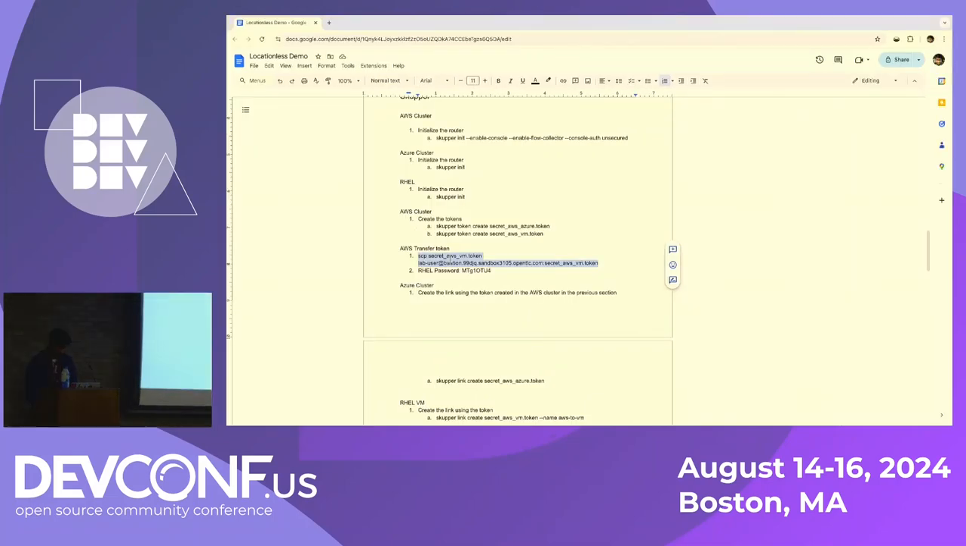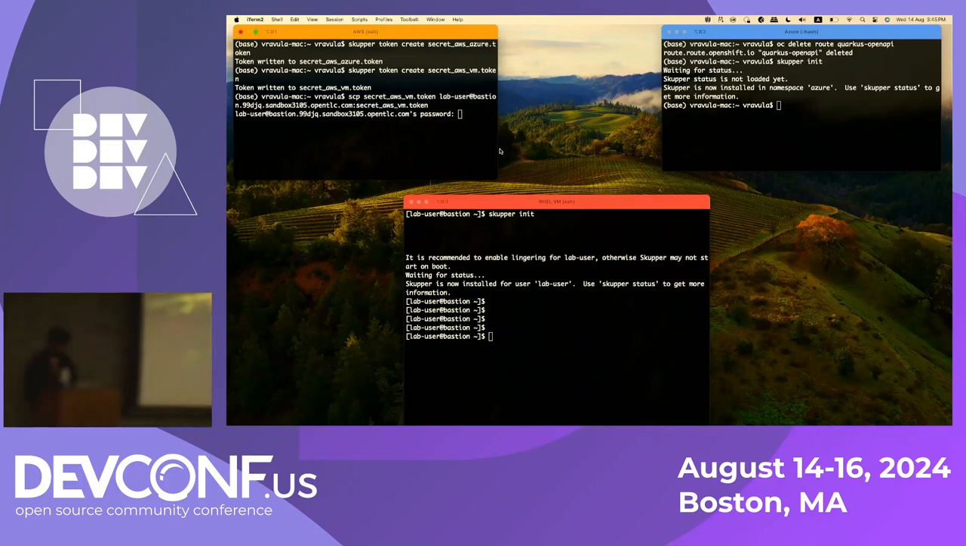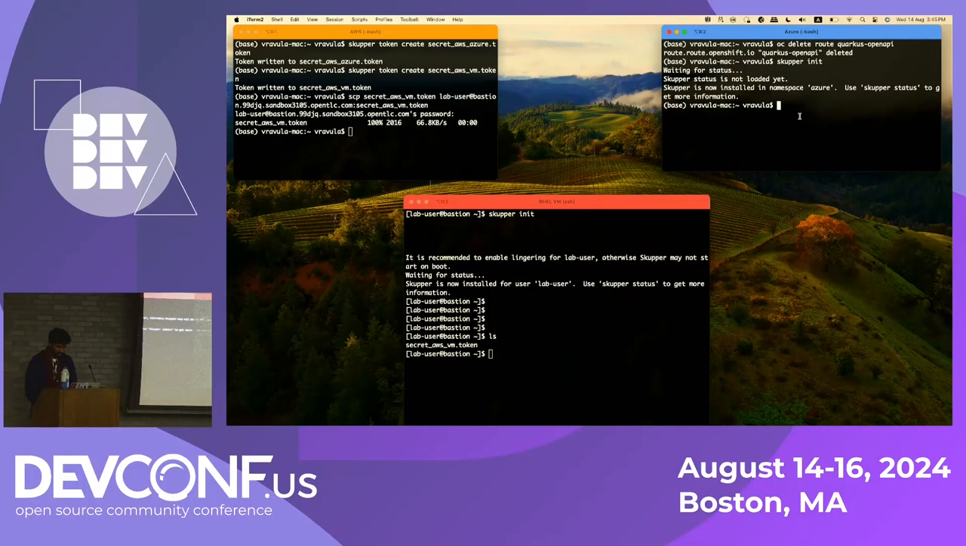Provide the password to transfer the token to the cluster. Sorry, I have to copy paste a lot of things here. Let's see if the token is here. Yeah, we have the token and we also have the Azure token here.